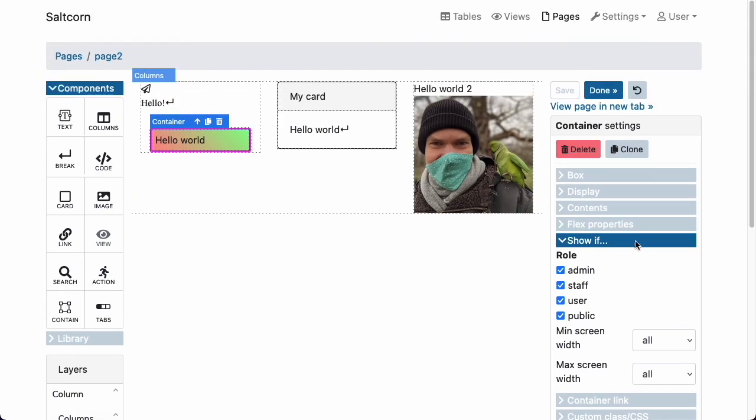You can change whether that container is displayed under certain conditions. So you can set it to be displayed only to certain user roles. So if it is displayed only to admin and staff, but not to the user, then user or public won't see that. You can also set it to be displayed only on certain screen widths, so it can be hidden below a certain screen width or hidden above a certain screen width.